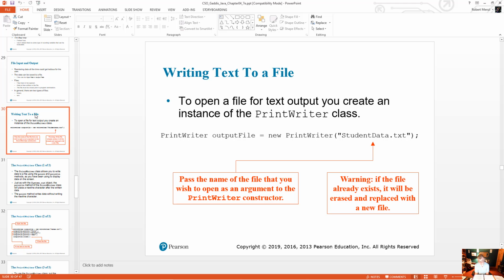To use the Java API classes, the import statement needs to be placed near the top of the program. And we have to import java.io.star. And the star means everything within this package. So, to use the PrintWriter class, you pass the name of the file that you wish to open as a string to the PrintWriter class constructor. And that's what this is called here, the class constructor. So studentdata.txt is the name of the file that we wish to open using the PrintWriter class. And it's an argument to the PrintWriter constructor.